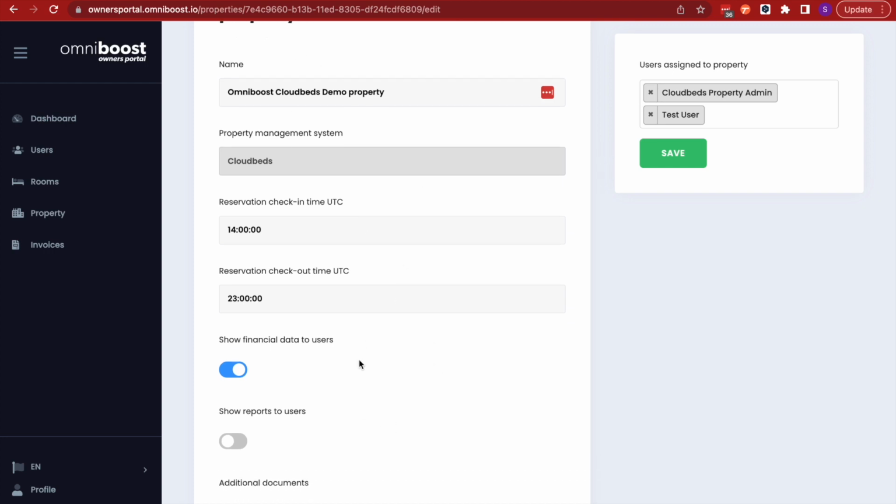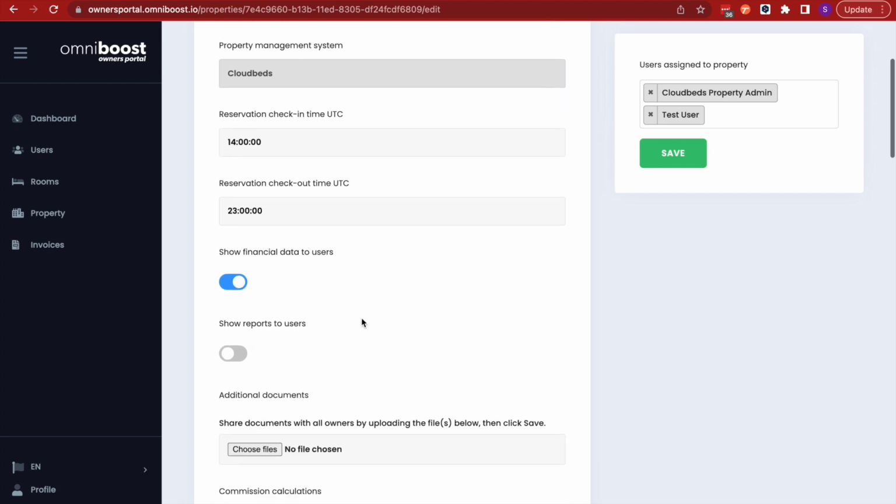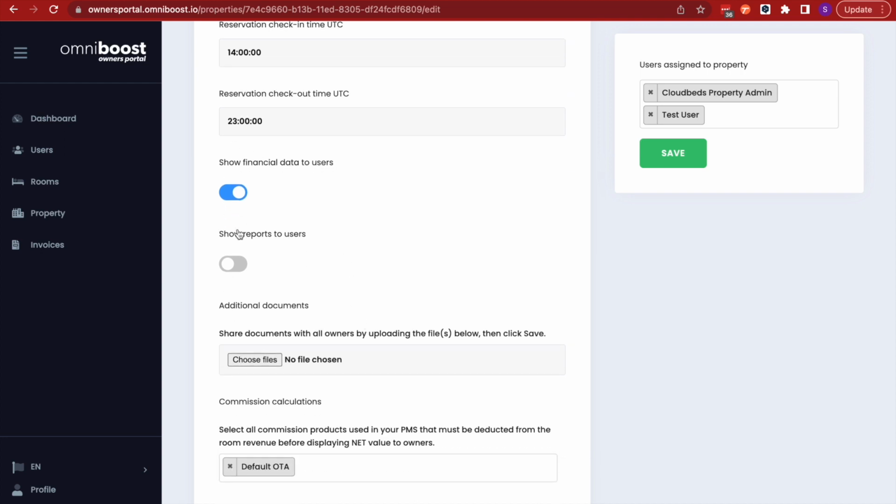So here for your information, you would have the reservation check-in and check-out time as is configured in your Cloudbeds environment. The first feature here you have is the show financial data to users. This allows you to display or hide the revenue related to the reservations in a given space, and this will be a little bit clearer when I show you a room and revenue overview.